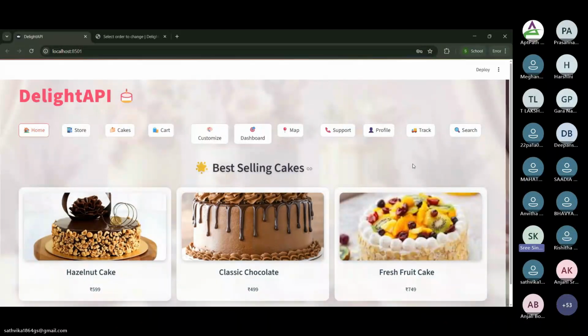We have implemented advanced features like nested serializers for our registration, distance-based store filtering, and a real-time tracking system using WebSockets. This project is a testament to the power of a well-designed API and a modern frontend.